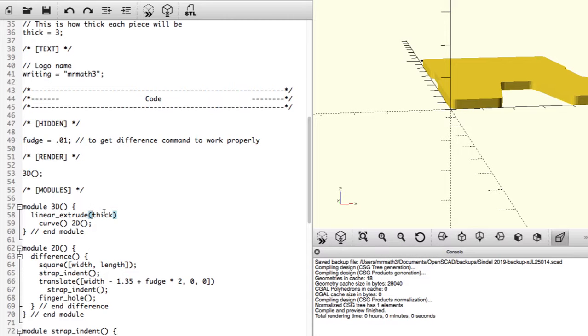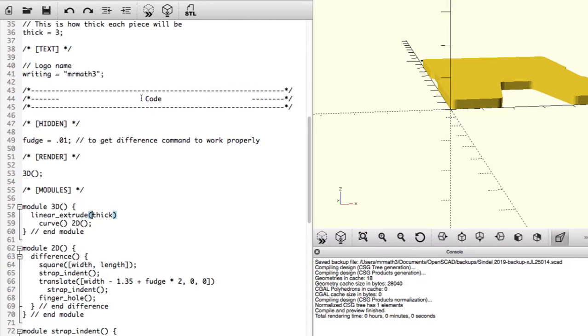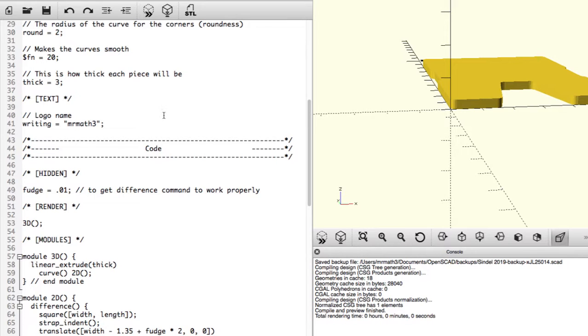If you don't say height equals thick and you just do thick, then it matters the order in which you put it in. But if, for example, I want to do center equals true and then height equals fan width, I can switch those two. The fact that they're named by saying height equals means you're allowed to switch the order of them when they're being passed as an argument. And again, being passed as an argument is a fancy way of saying they're inside the parentheses. So I'm just going to be lazy and just say thick. And I know that this works because if I change thick to 5, it gets thicker. If I change thick to 3, it gets thinner. I know that my code is working.